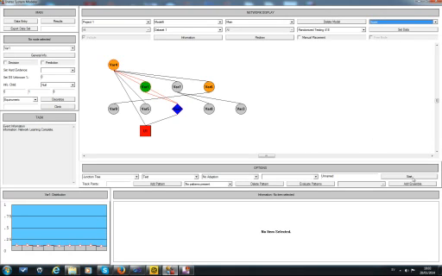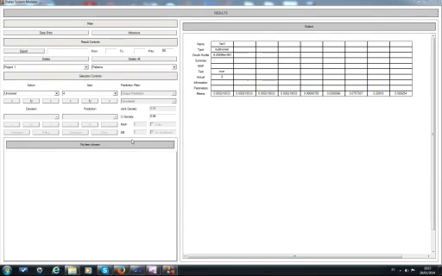So let's now run a quick inference algorithm. We've gone through and we've done it, and we can see the results.